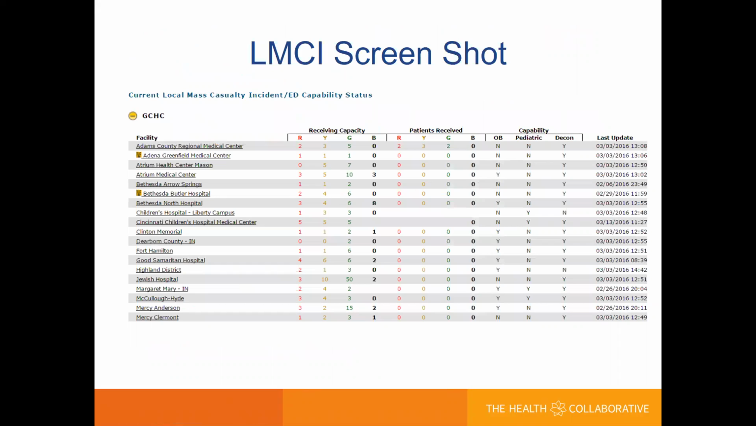This is a screenshot of what the local mass casualty board actually looks like. When the hospital net is activated, each hospital has the ability to update the receiving capability. During the incident, they can update how many patients they have received. Net Control monitors this page to assist the responders on the scene to route patients to an appropriate facility. On-scene responders will not have to view this page during an incident. The Net Control will assume control once the net is opened.